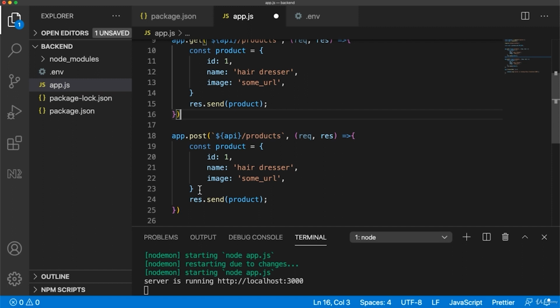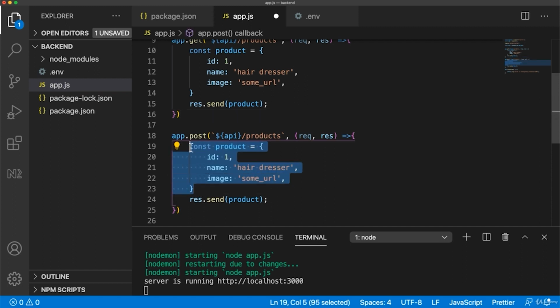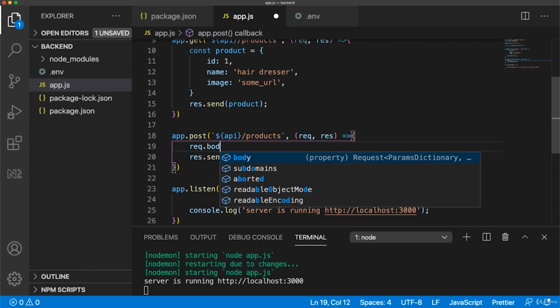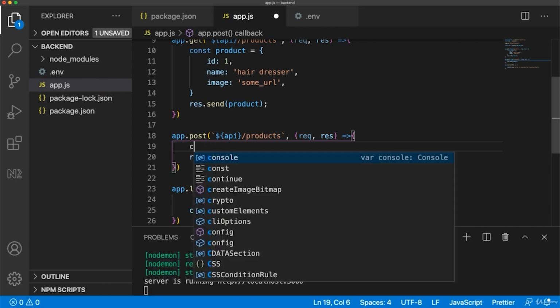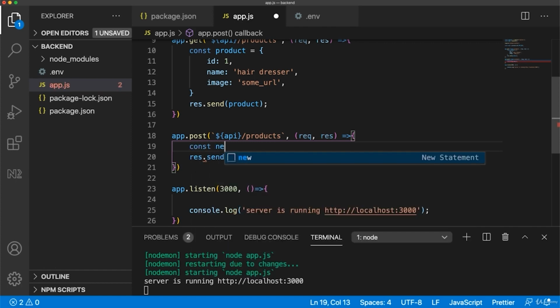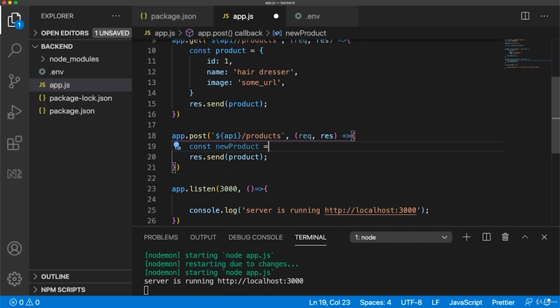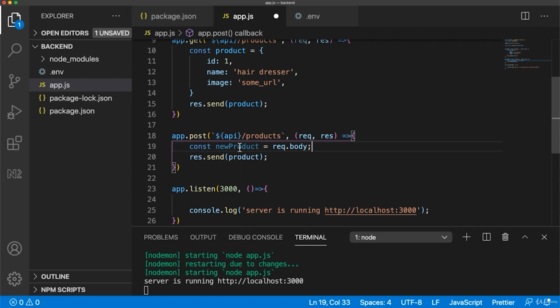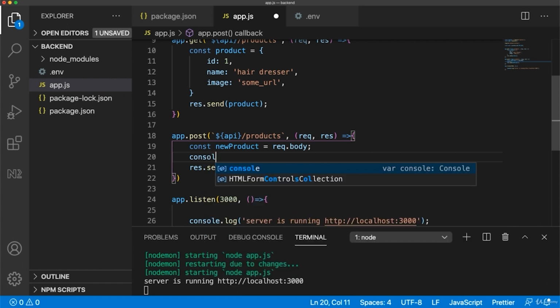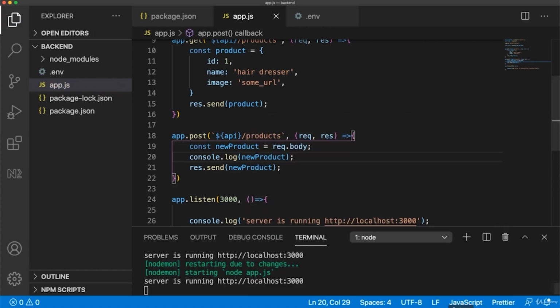So how do I get this data from the front end? It's very simple, by using request.body. After posting the data of the body, I am going to send it back to the front end. So let's create a constant, let's say newProduct, and this newProduct will be request.body. So let's make it like this, console.log the new product.